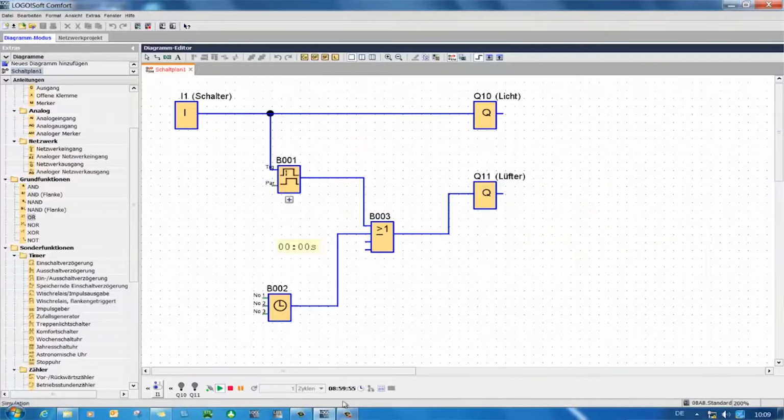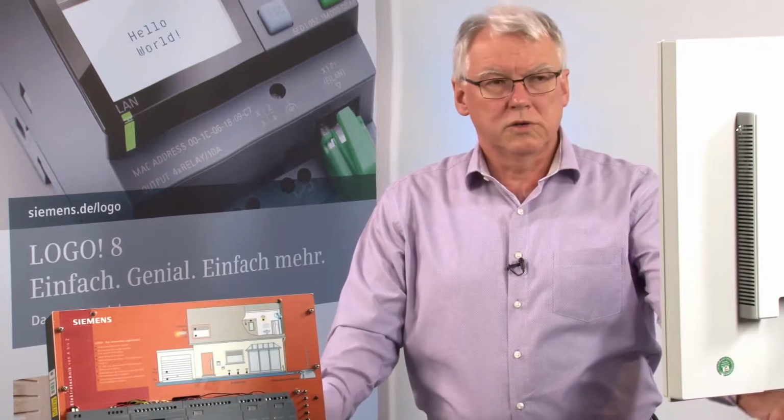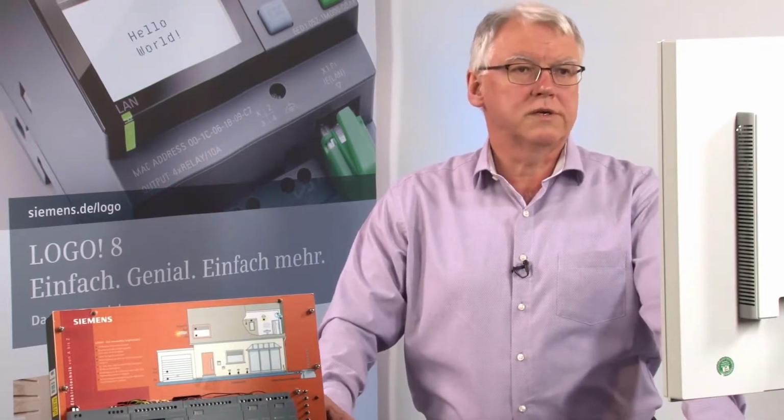Once we confirm, all we have to do is wait until the clock has reached 9 AM and the fan will be switched on. That's how easily programs can be tested and configured piece by piece.